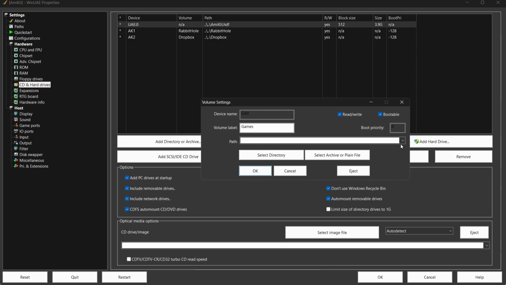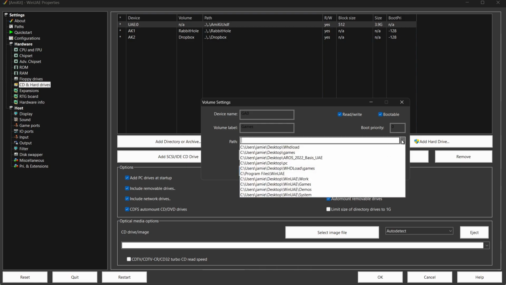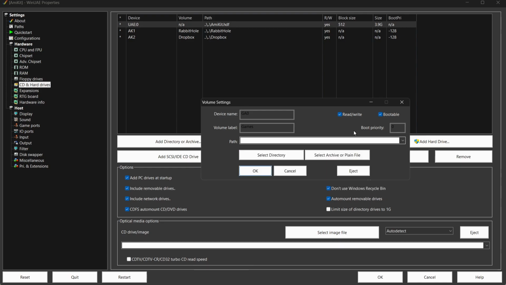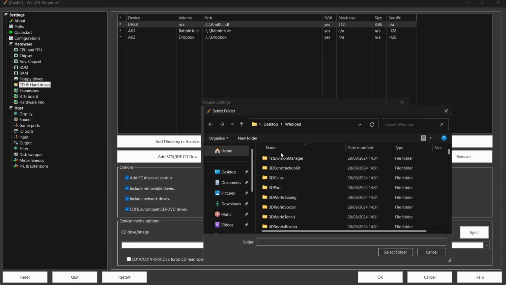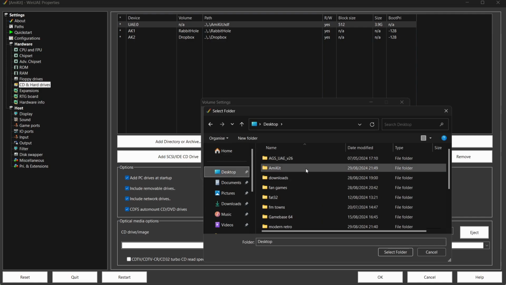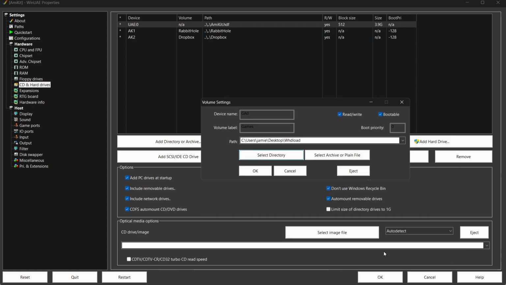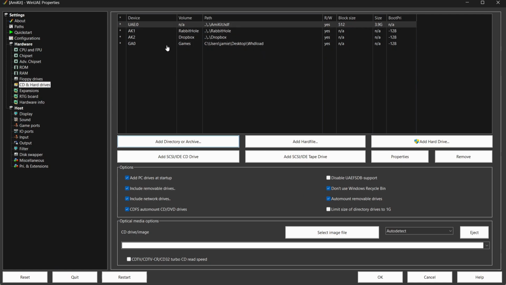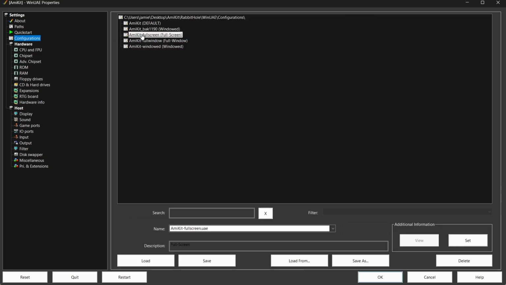Now the next thing we're going to see is path. If I drop this down, we need to make sure this is going to that WHDLoad on my desktop. So we're going to go to select directory, desktop, and I'm going to just drop down until I find WHDLoad. If I select folder, I'm going to uncheck bootable and press OK. And as we can see in the top section just here, we're going to find my games volume is now just there.